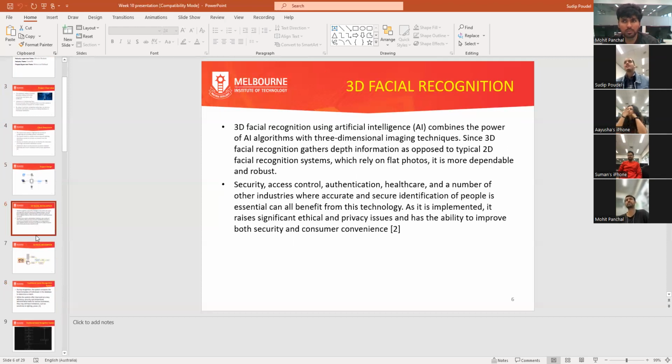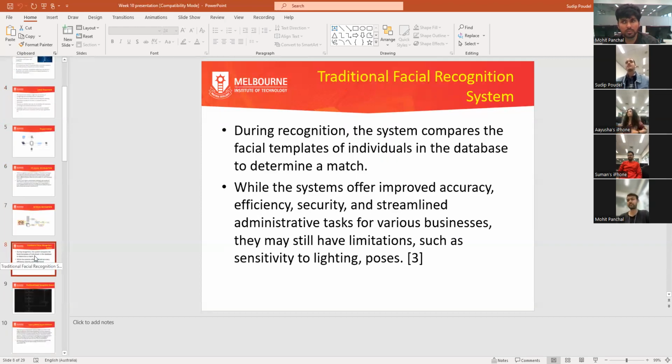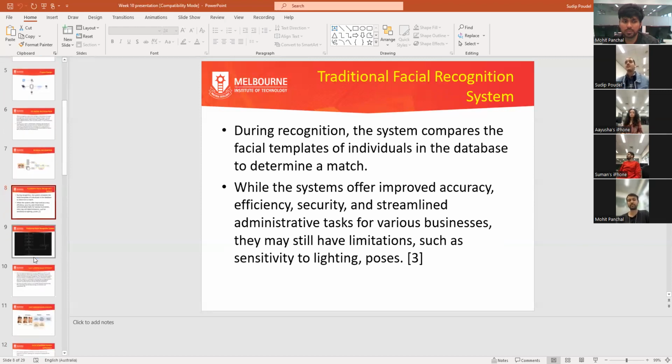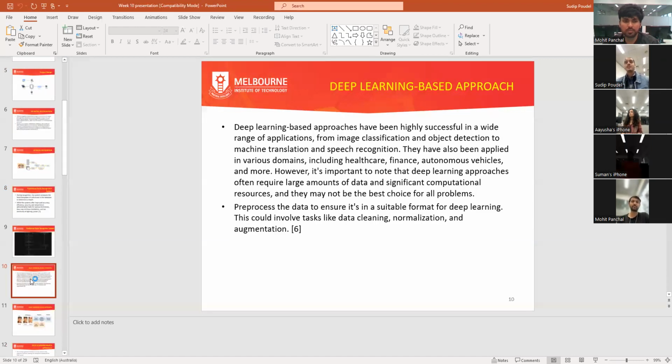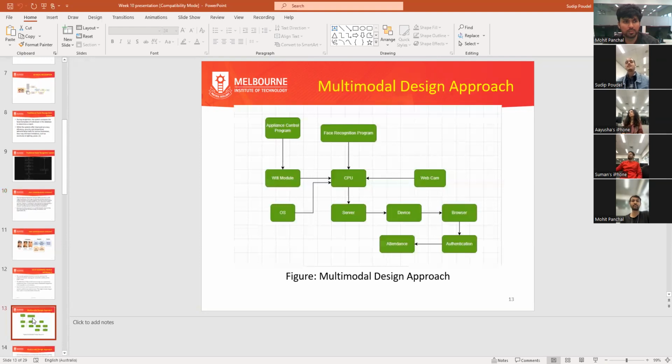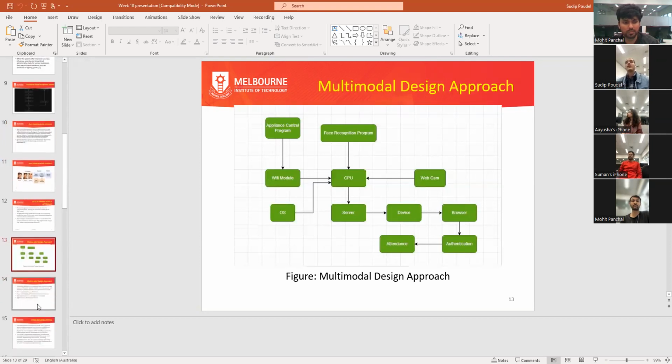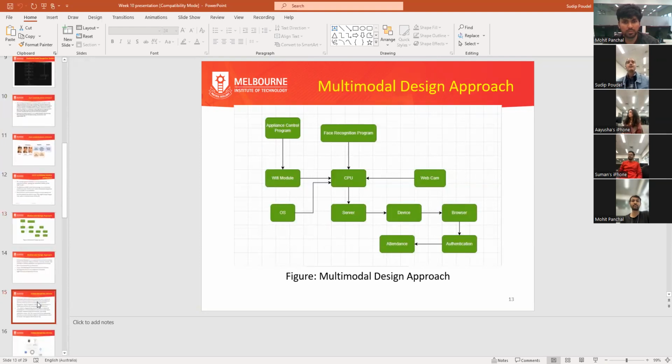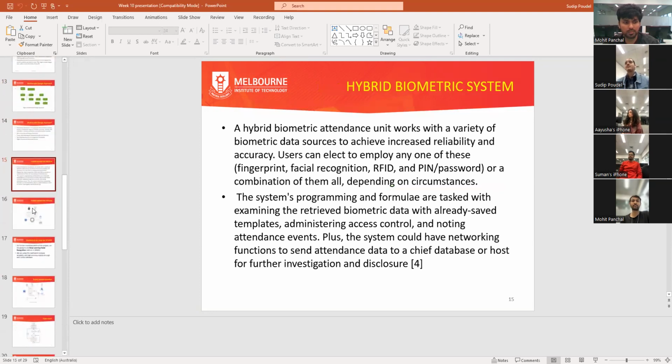Another one is the traditional facial recognition system. The system compares the facial templates of individuals in the database to determine a match. Another is the deep learning based approach, which could involve tasks like data cleaning, normalization, and augmentation. Another is the multimodal design approach, which uses fusion and matching techniques. And the last one is the hybrid biometric system.